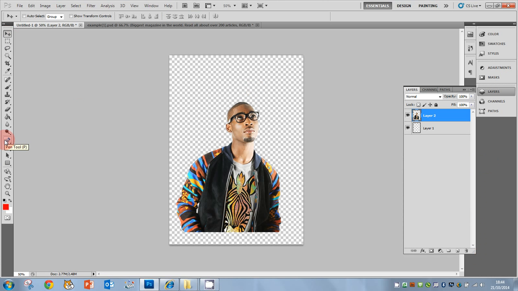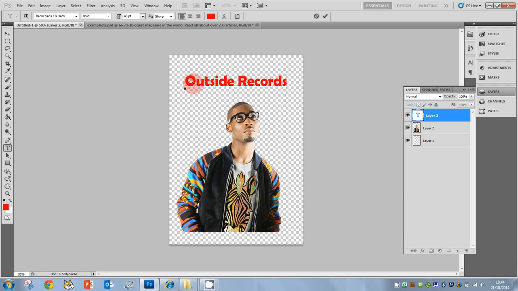It's just down the side here. Below the pen tool it's got a T and you can click on it there. I can now click on the page where I want to start typing. I'm going to click just about here and I'm going to type in the name of the magazine, which is going to be Outside Records.